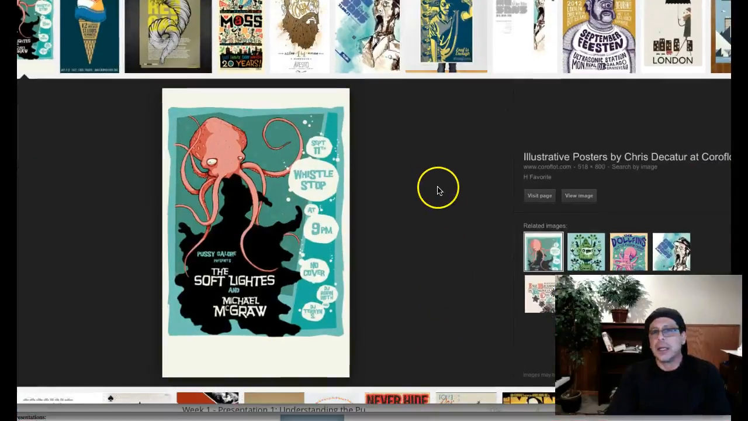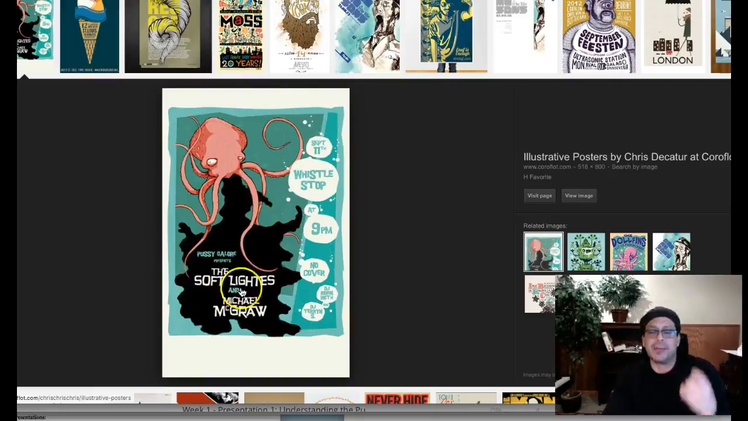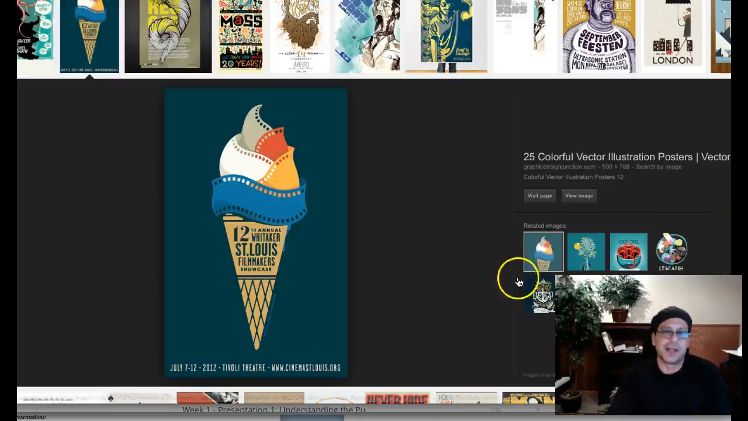Now, so this is really featuring illustration, right? I mean, obviously the type is filling in the rest of the information, right? But this is just really great. This is the attention getter right here, this crazy octopus with the bubbles. This is secondary. It happens to be that this is an illustrative poster. Let's take a look at another one.